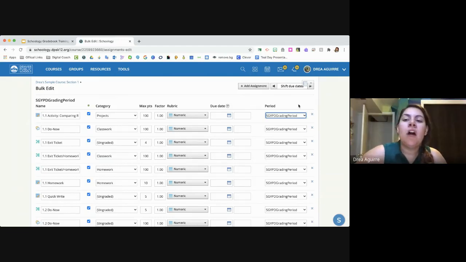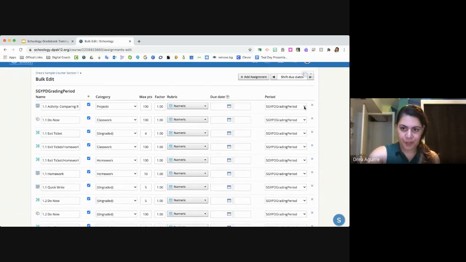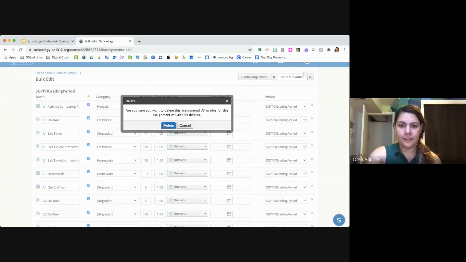But I wanted a bunch of assignments that I created on that last day before Q1 ended to actually be for Q2. But I didn't change that grading period. Here's a super easy way that I can go through and make sure that I have the correct grading period selected. I can also delete assignments right from here.